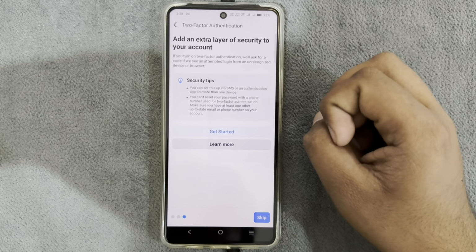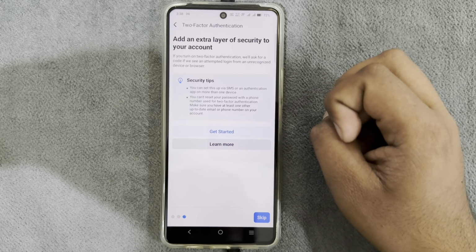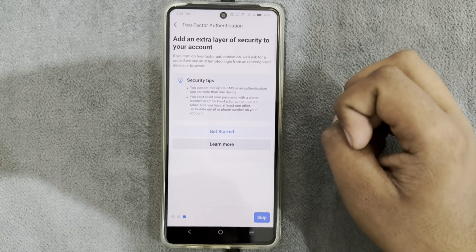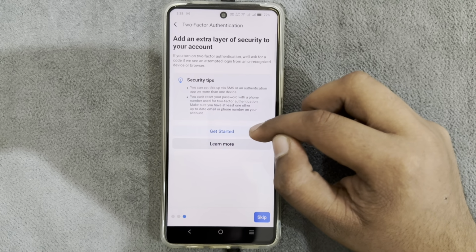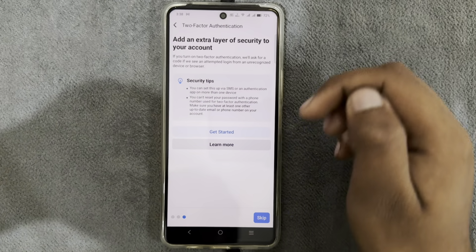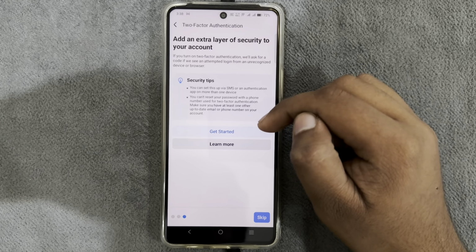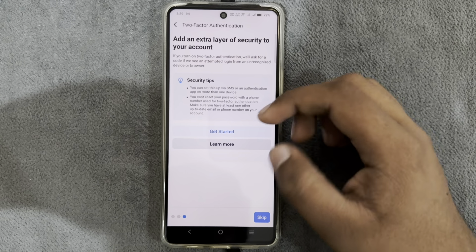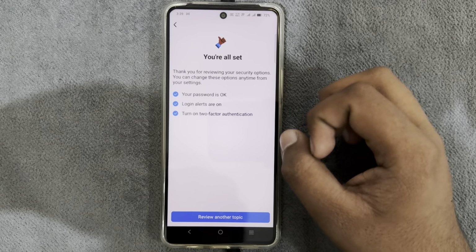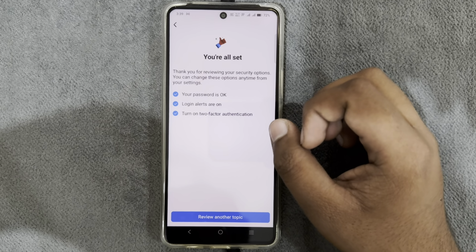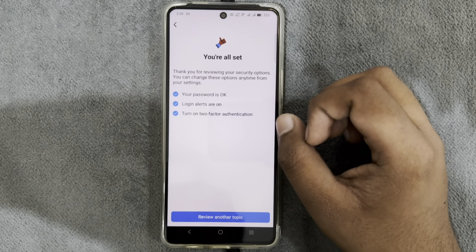And here you have another option, which is add an extra layer of security to your account. In this, you just need to add your email account or phone number. After that, just skip it, and now you are all set. You have successfully secured your Facebook account.